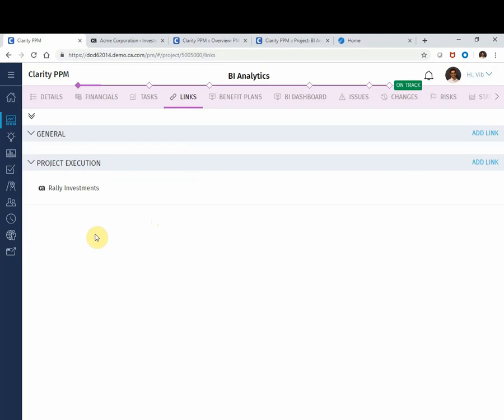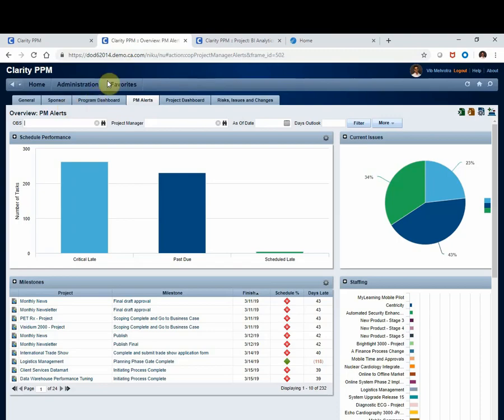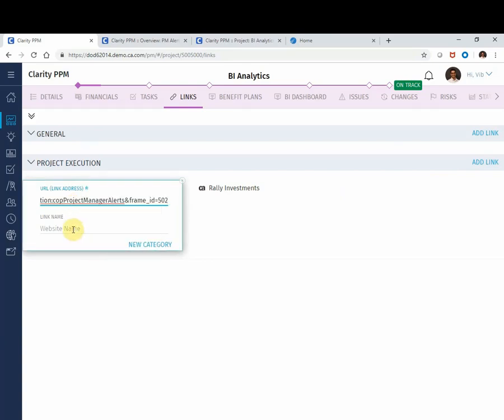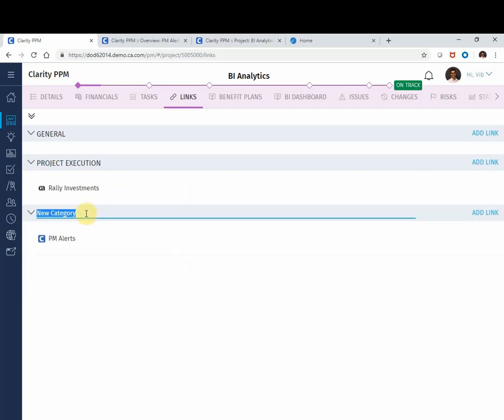The second link I want to create is to PM Alerts dashboard in the classic UI. To do that, I can navigate to the classic UI. I can copy the link and add it under my links module. But instead of creating this under project execution, I want this to be created under a new category called reports.